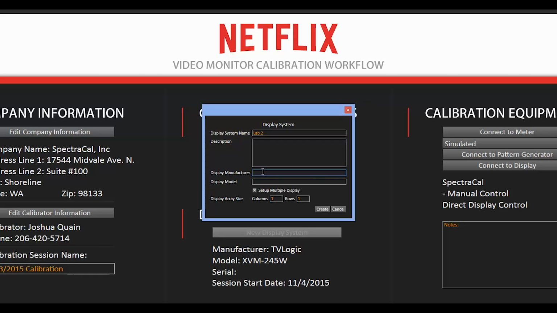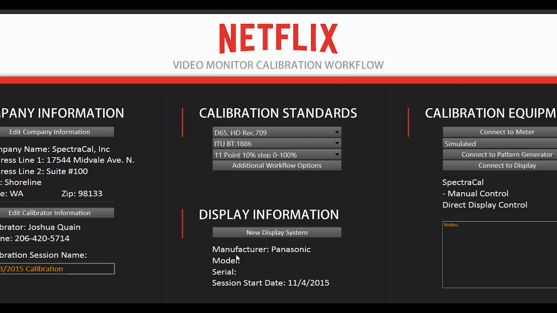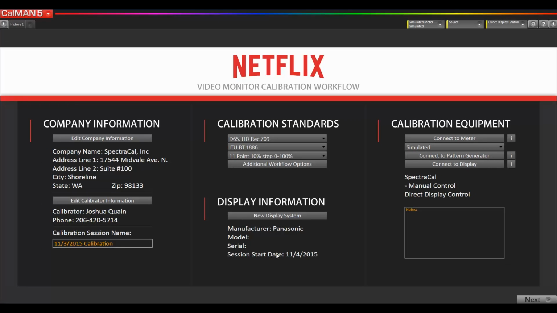Display manufacturer, I'm going to be calibrating a Panasonic, and it is an LED LCD. I'm not going to put the model number, but you could put the serial number there as well. Once you've done that, you click Create. You'll notice it'll update this information. It will create a new session start date, which is today's date.